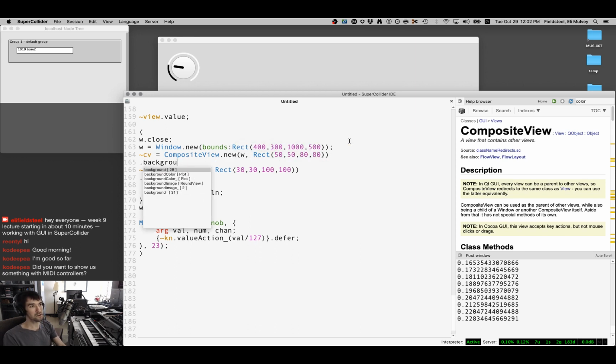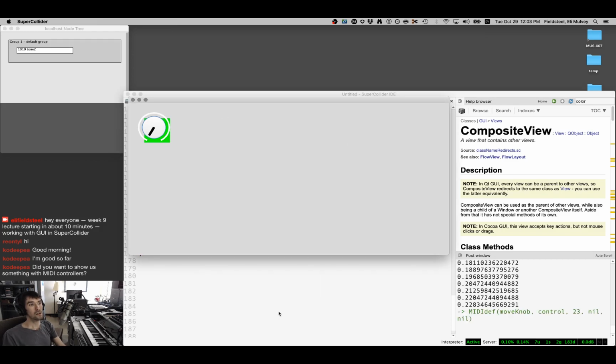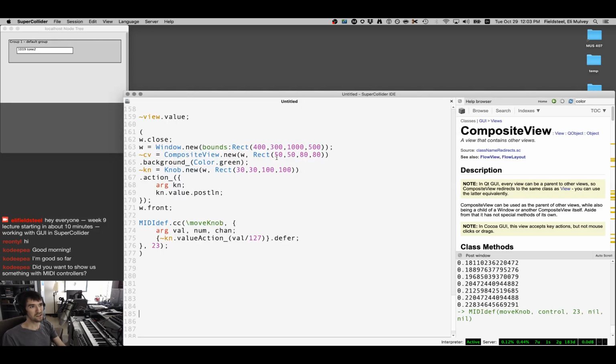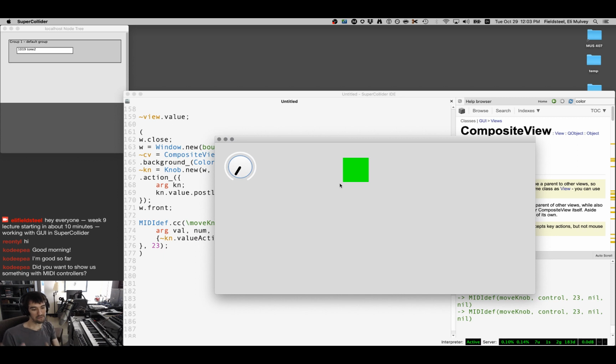And we're going to give it a background. Okay, I should have put that in a better spot. Let's push it all the way over. Okay, so a composite view is kind of like a view within a view. So we have our main window view, which is this, and we've put another composite view here. And so this is like a way of compartmentalizing and organizing your GUI objects. So you might have like a composite view for my knobs and a composite view for your sliders. And that way you can hide or make invisible the composite view, and everything on that view gets hidden.